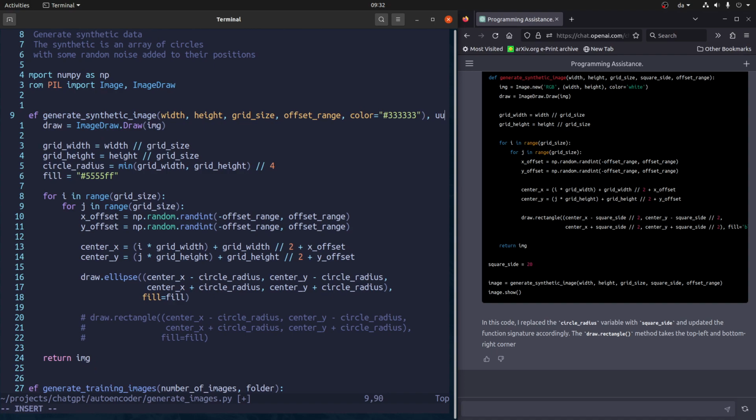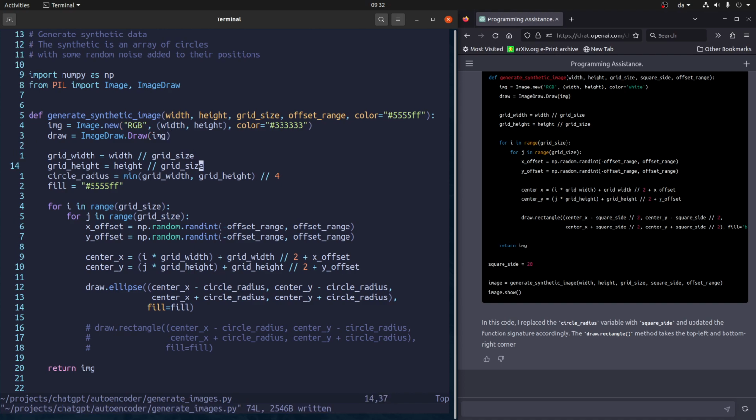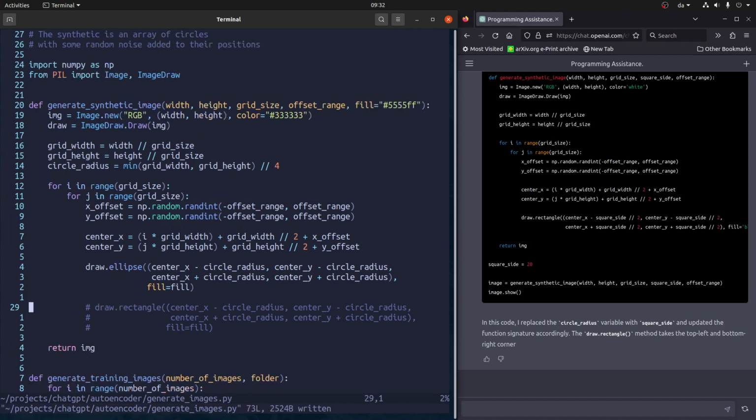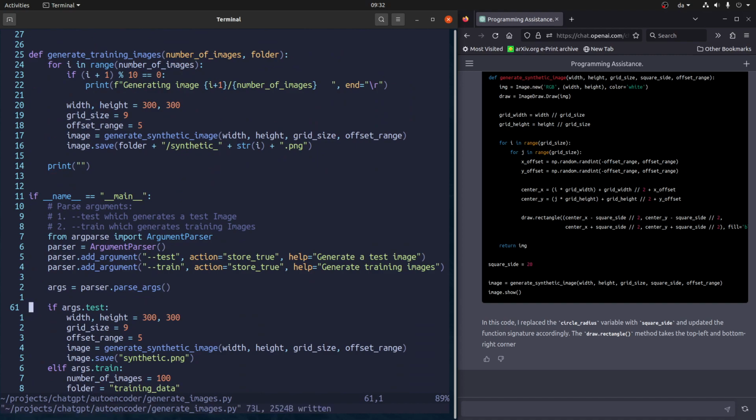And I just realized we can try a couple of things. We can try to both make a square and we can make a different color. Let's call it fill, when we try to use the autoencoder. Okay, but that's it.